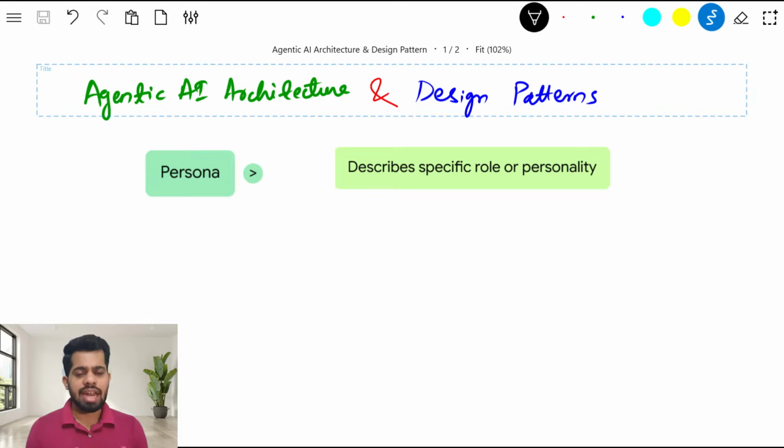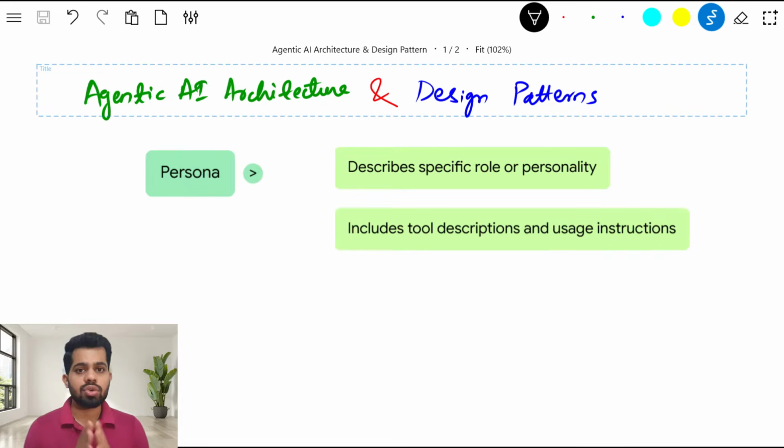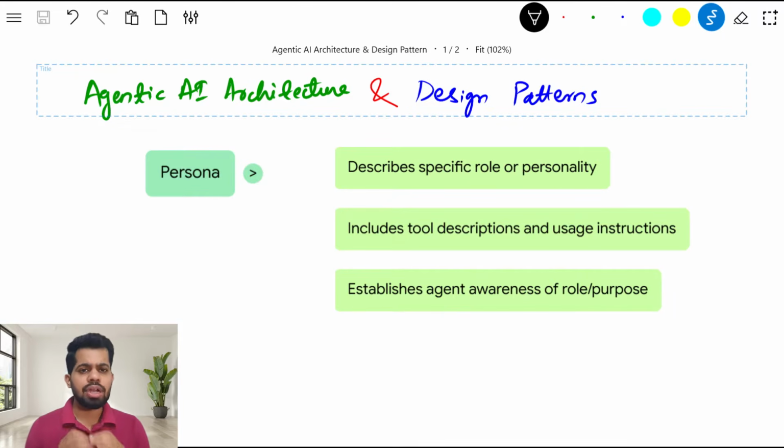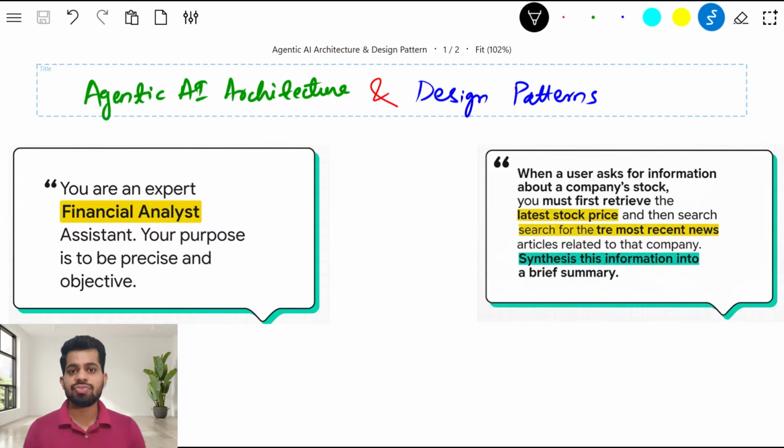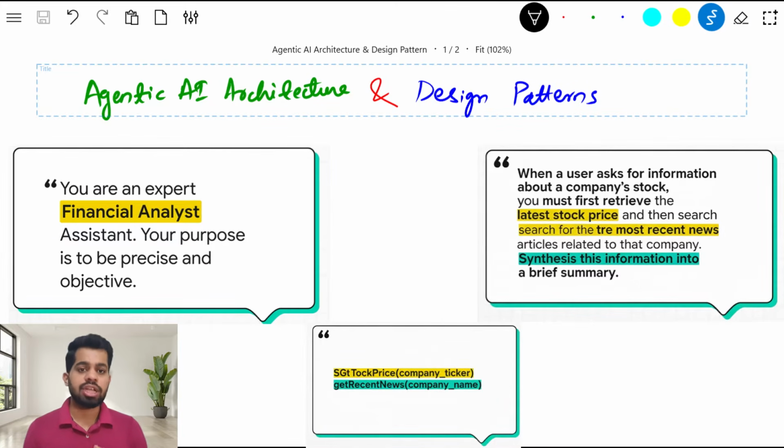An agent persona describes the specific role or personality the agent needs to adopt. It also includes a description of any tools the agent has access to and instructions on how to use them. This is incredibly important because the persona makes the agent aware of its role, the purpose of its tools, and most importantly, how to leverage them effectively to complete its task. For example, this part of the persona defines its role and responsibilities, and we can set some specific instructions like this for agents to follow. And these are some of the recommended tools for the agents to take action.